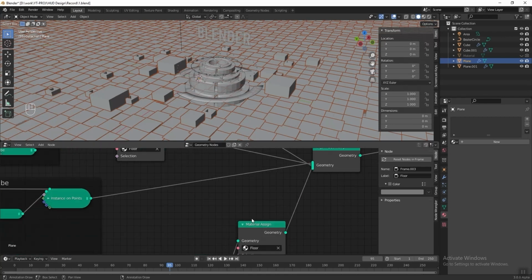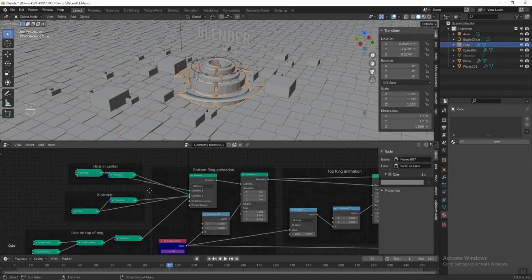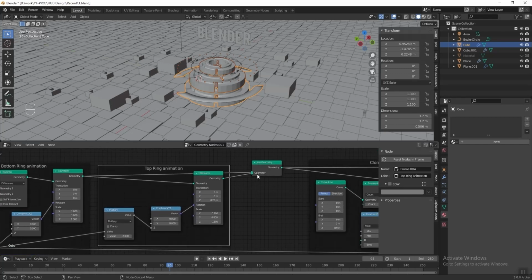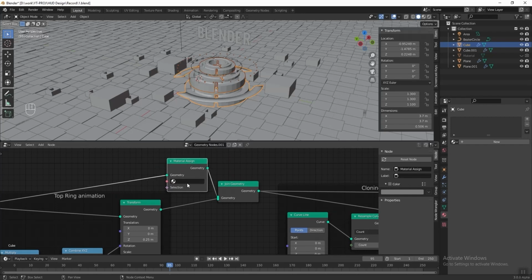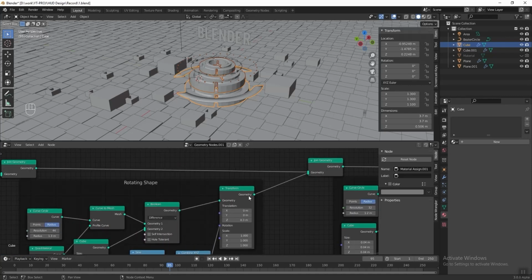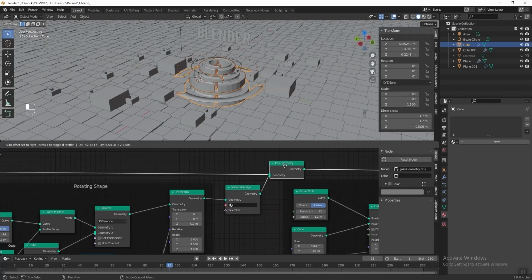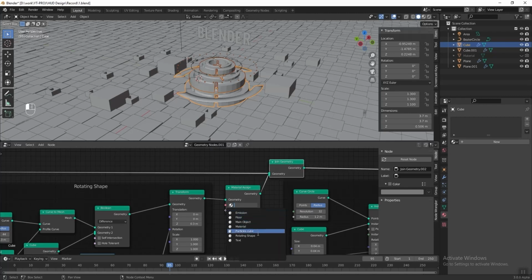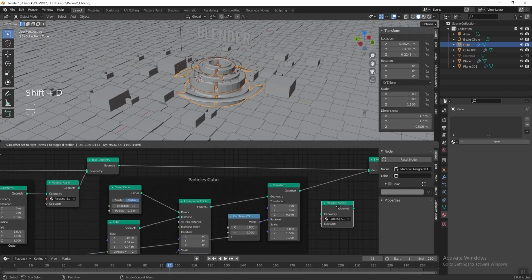This one. Then select our main object, go to the top ring animation part. This one. Add a material assign node, add it here. Then select the material main object, duplicate one more and put it here. Then go to the rotating shape, add a material assign node at this point as well, put it before the join geometry node. Then select rotating shape. Then duplicate this material assign node and put it before the join geometry node for particle cube.